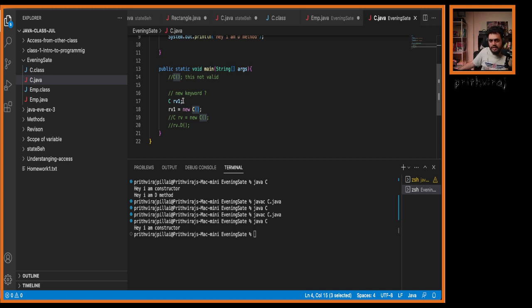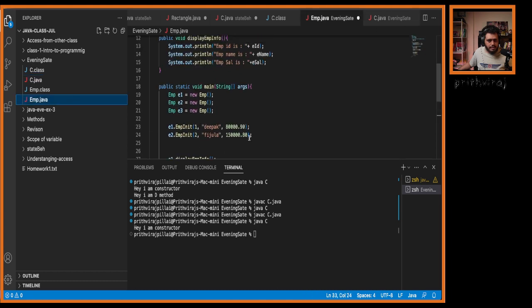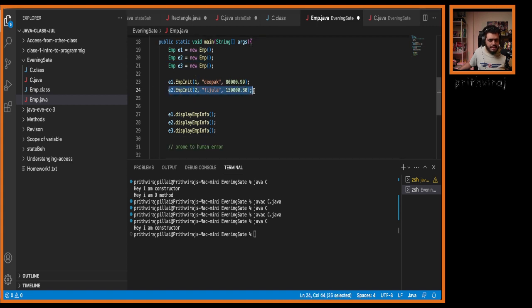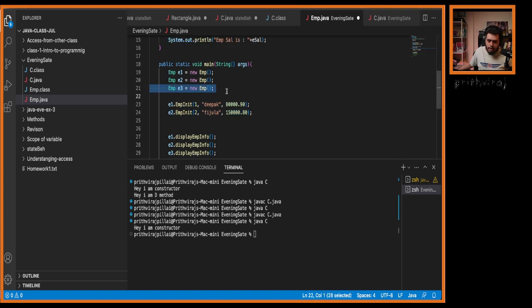So what was our issue with the previous problem? Here, whenever we created this object, did we initialize the value for E3? No, we missed it. But we want to make sure that whenever I create an object, the value should be initialized. So what is the best way to do this? By using a constructor. Can we do this? Let us see how we can do this.